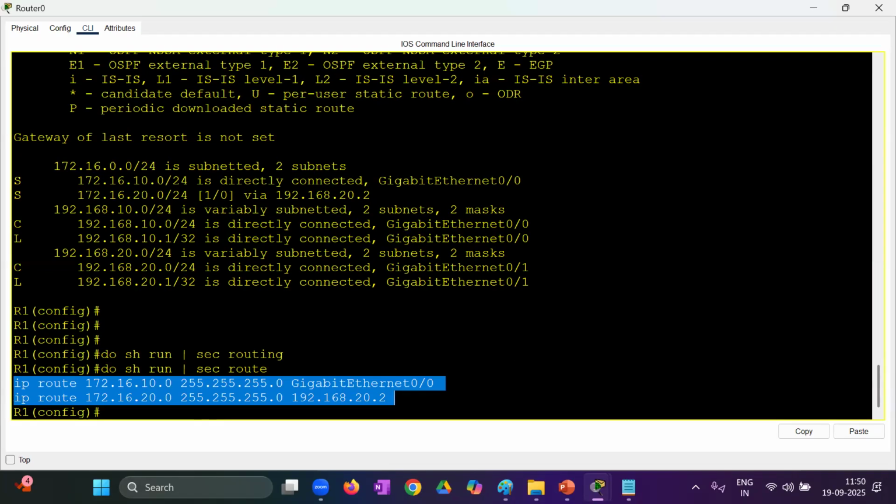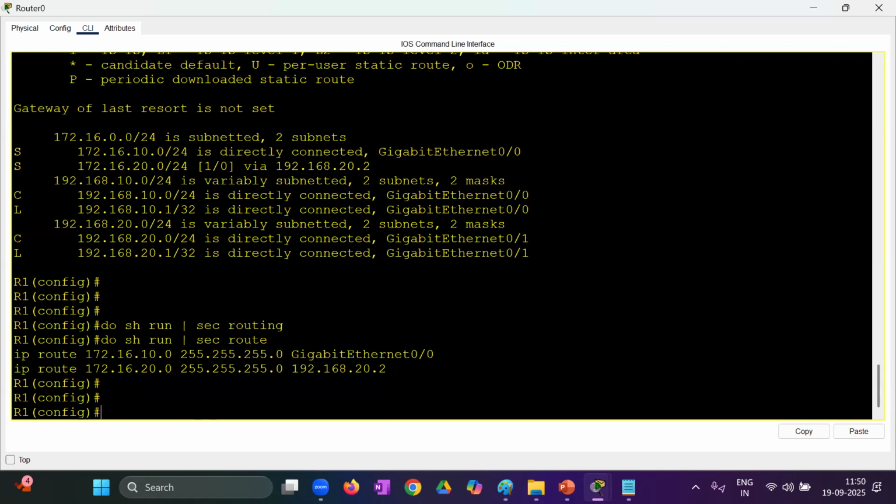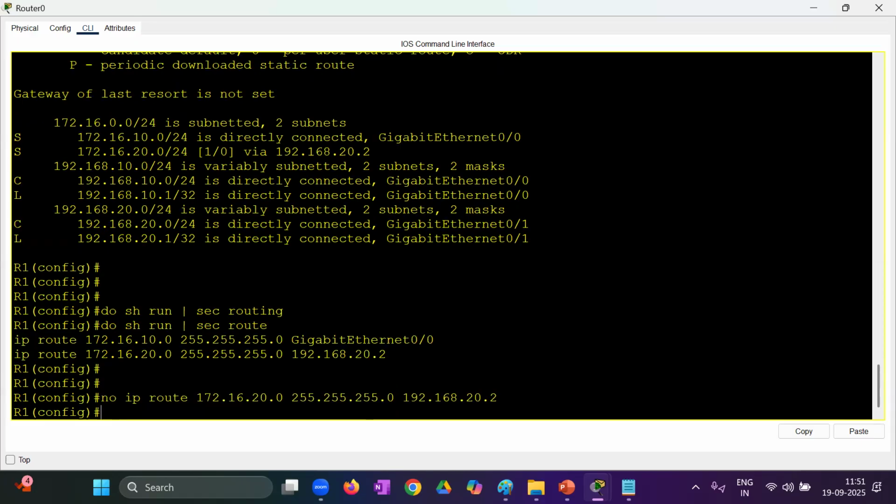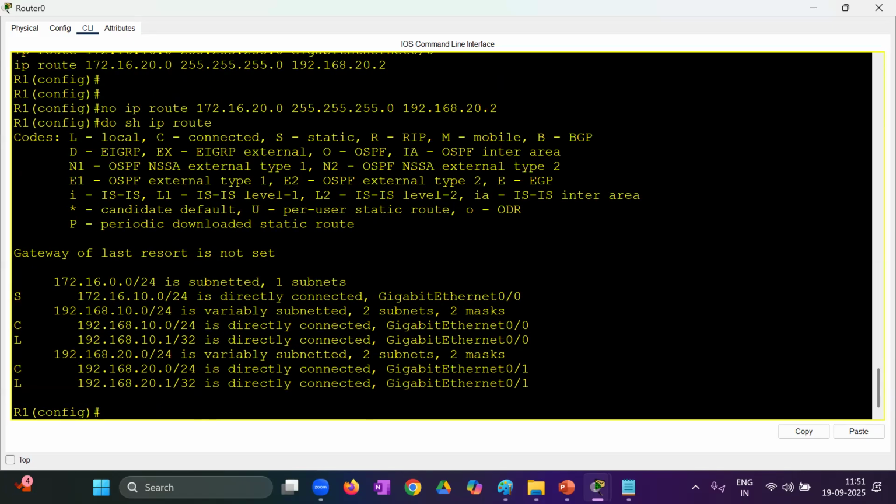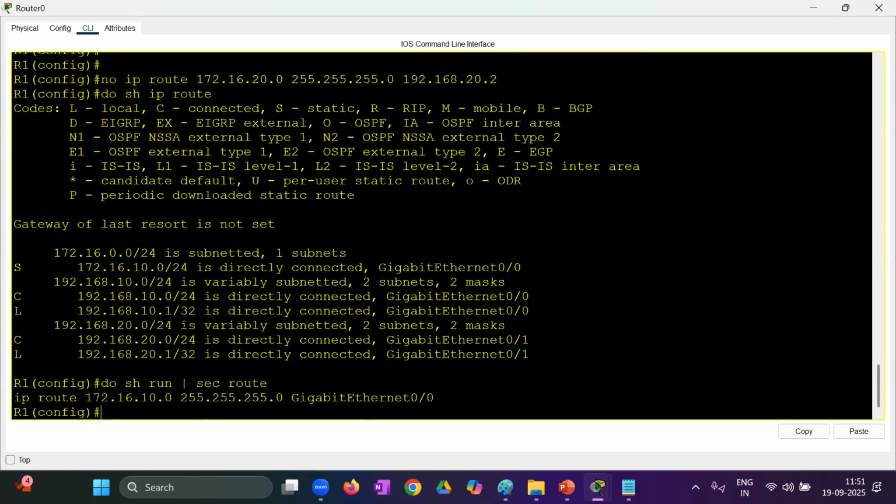Now, we will try to remove this second command and enter a fully specified one. How will you remove that? Just give the command and in front of that add no. Removed. Now you check show ip route. See, no route is present to reach that 20.0 network. And you can verify using do show run in the section of route. So only one command is present here.